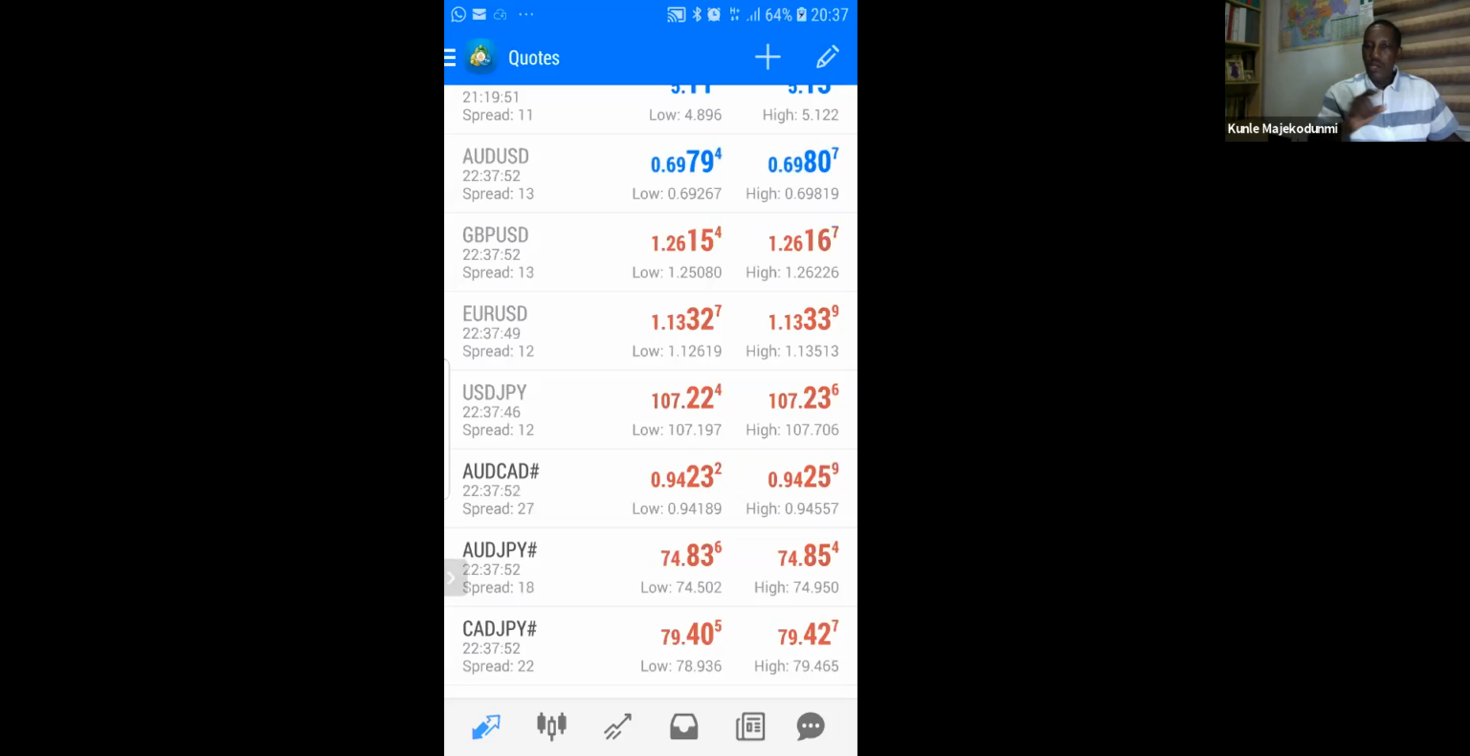Okay? No, spread does not mean pip, but spread is measured in pips. So don't mix it up. It may look the same, but they have different connotations. The spread is what you are seeing there, but it is measured in pips. Okay? Thank you very much.